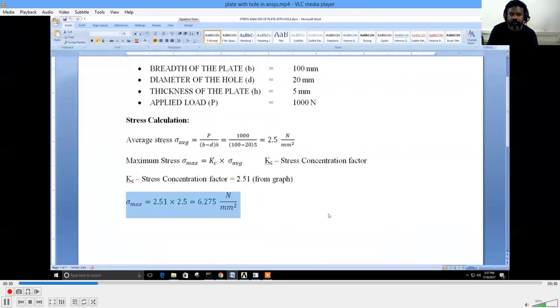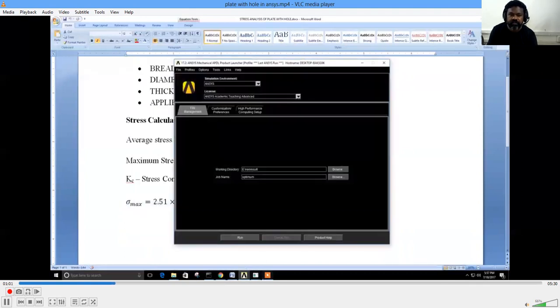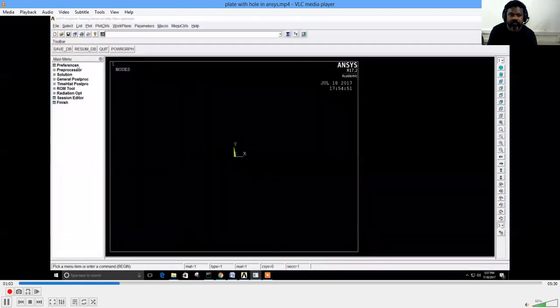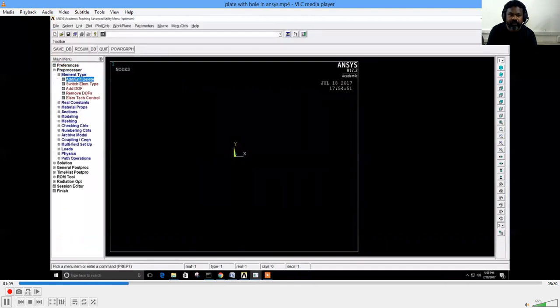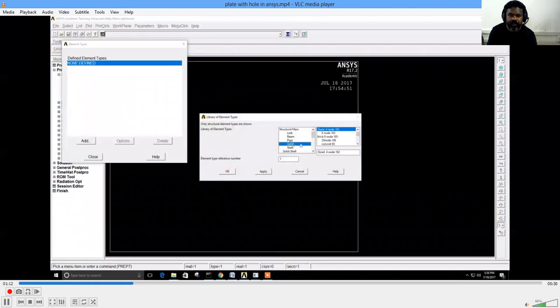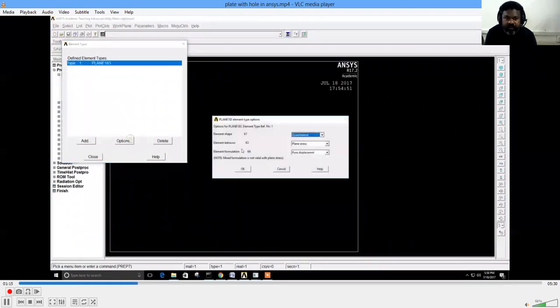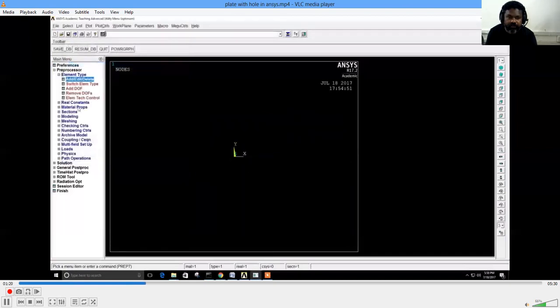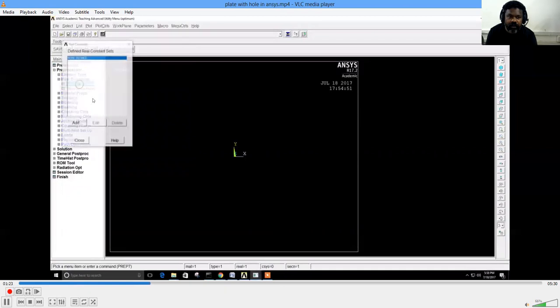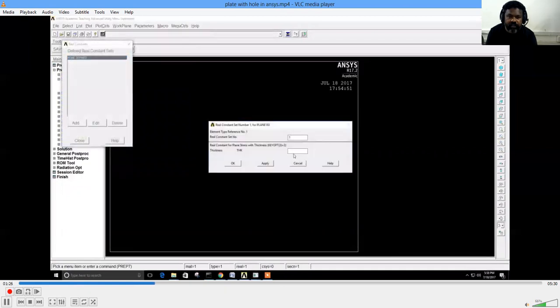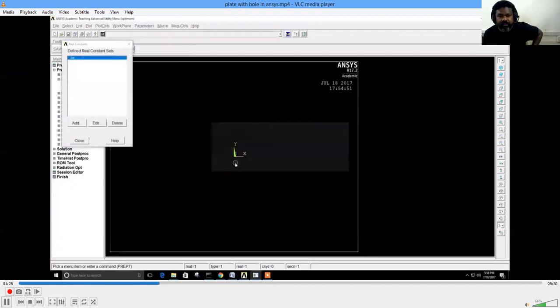Now let us see how to calculate the stress concentration factor, or the maximum stress, by using ANSYS software. So I'm opening ANSYS here. Preprocessor, structural, element type, add/edit, add, quad 183. So the same procedure is followed. The thickness value given in this problem is 5 mm.